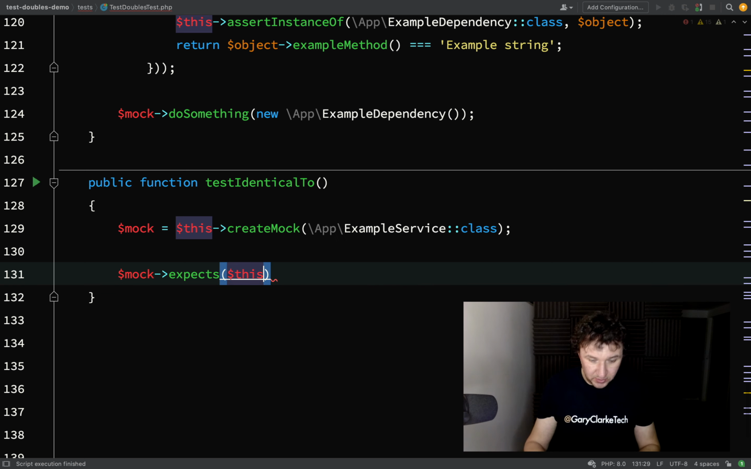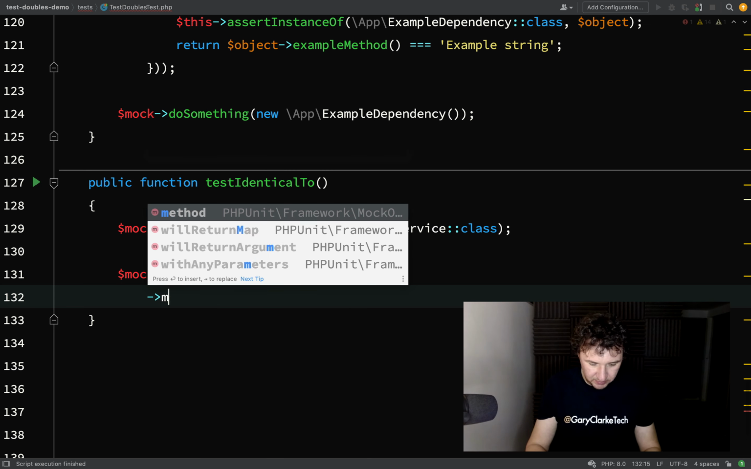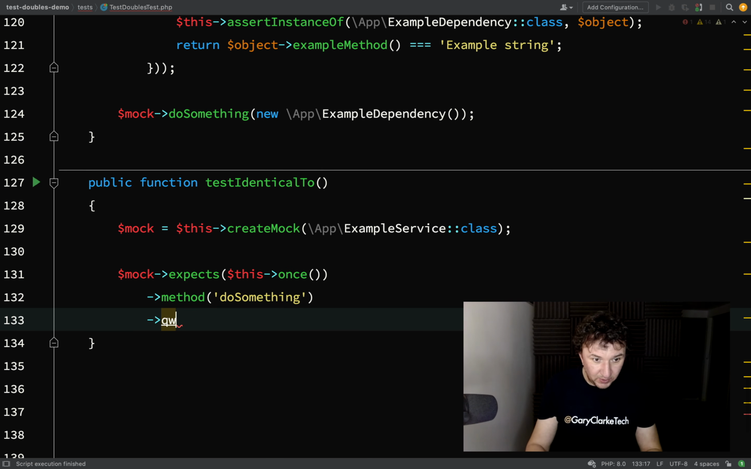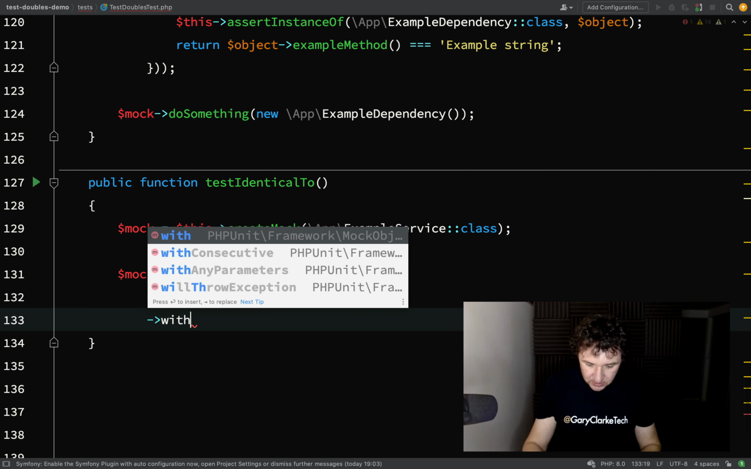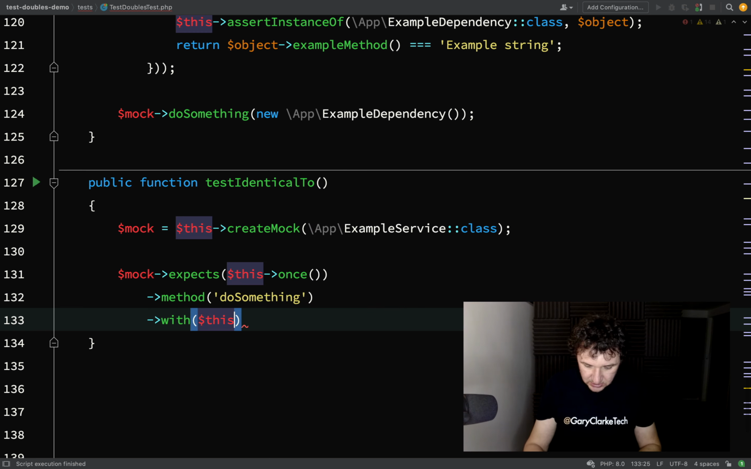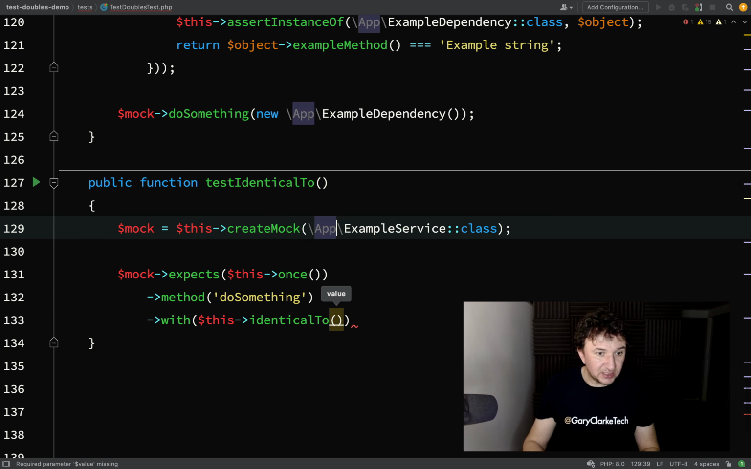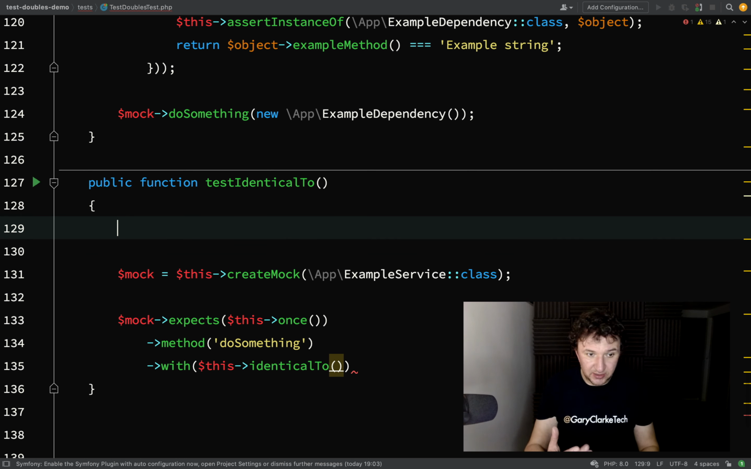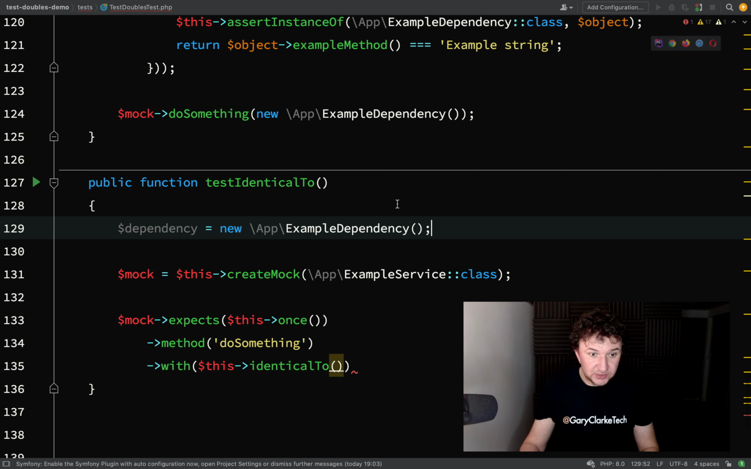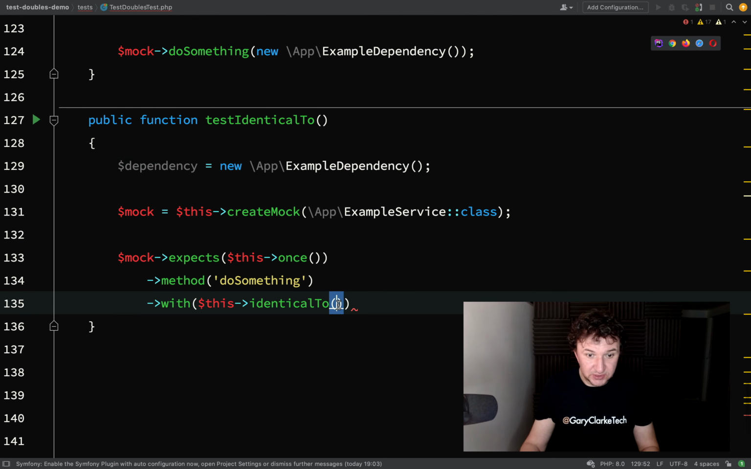So same again, mock expects this once, and again it's going to be the method do something. And so when I say with this time, I'll use this identical to. What I'm going to actually need to do before I hit this part of the test is create a concrete instantiation of the example dependency. So dependency equals new example dependency, and then we'll use that here.